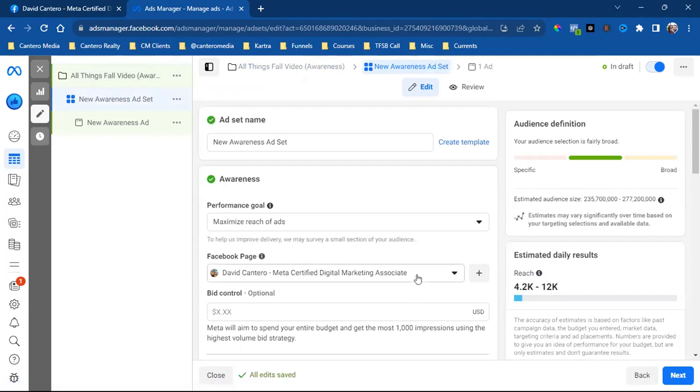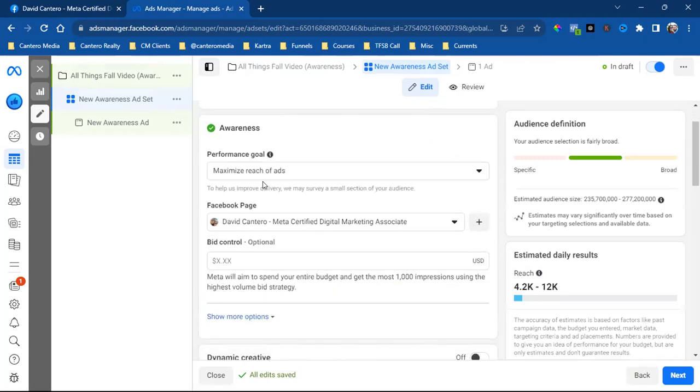Now we're going to come down to step two, where all we're going to do, and it's very similar to the like ad, very, very similar at this point. So all I'm going to do here is, normally I don't name it All Things Fall Video again. Over here, what I'm going to do is give it a description at the top of what I do here at the bottom.